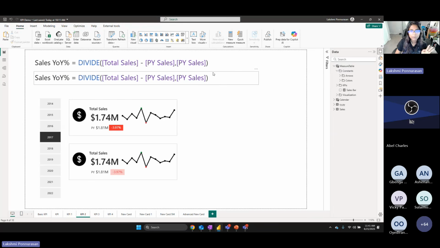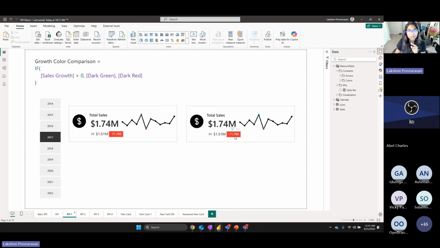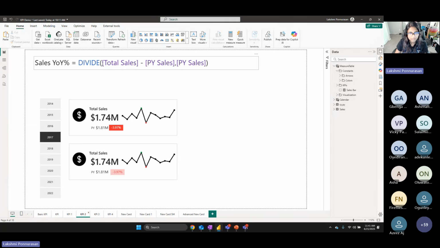I have no idea why I copied it twice. Let me just delete it. So now what I'm going to do is replace my number with a simple percentage. So you see here, I had minus 71.78K. And now here I just have 3.97%. So I'm just converting it into a percent.